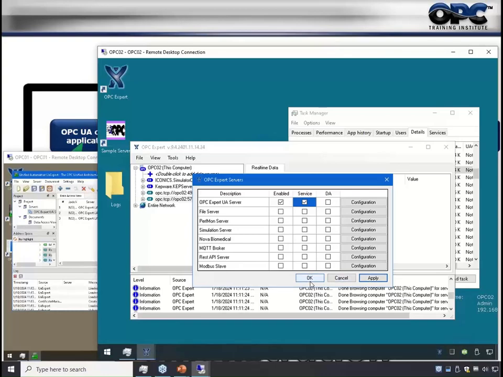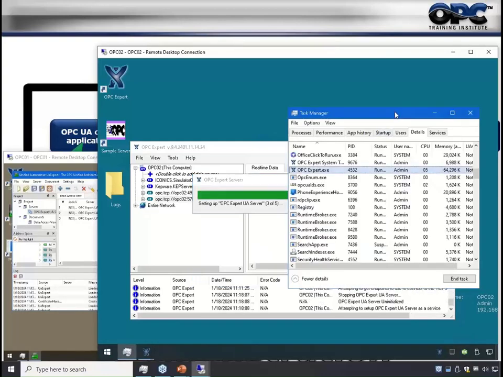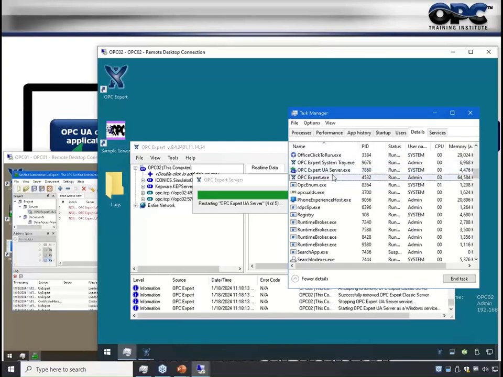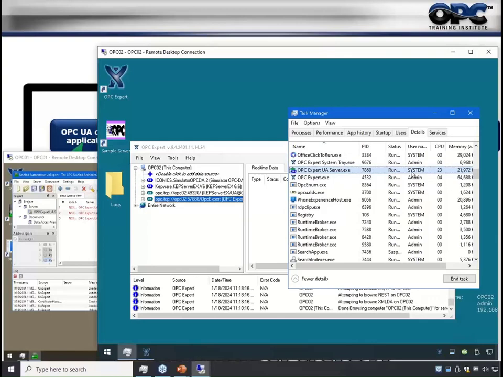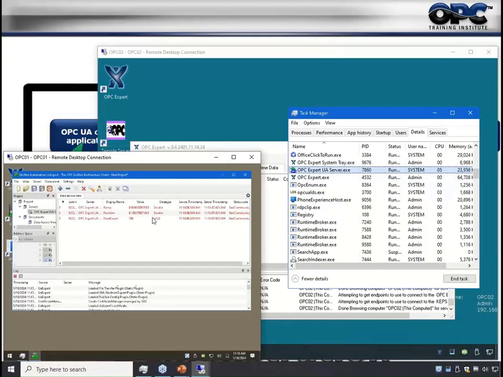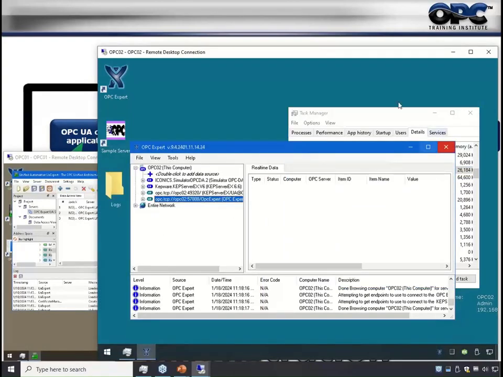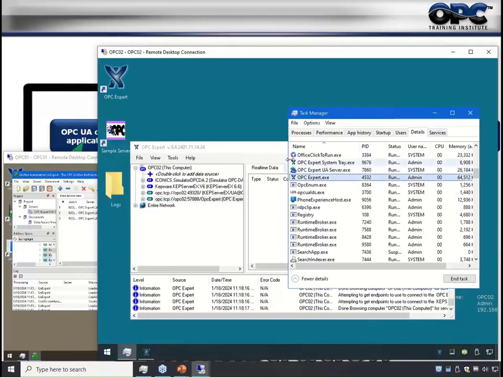And I will click OK, and I'll immediately, just to show you, go into Task Manager. So there's OPC Expert, and now you can see OPC Expert UA Server is running as the system account. While that was happening, UA Expert lost the connection, but then it gets it right back. So now what that means is I can close. There's OPC Expert.